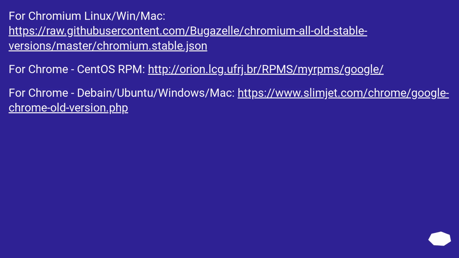For Chromium Linux/Win/Mac, this URL. For Chrome, CentOS RPM, this URL. For Chrome, Debian/Ubuntu/Windows/Mac, this URL.